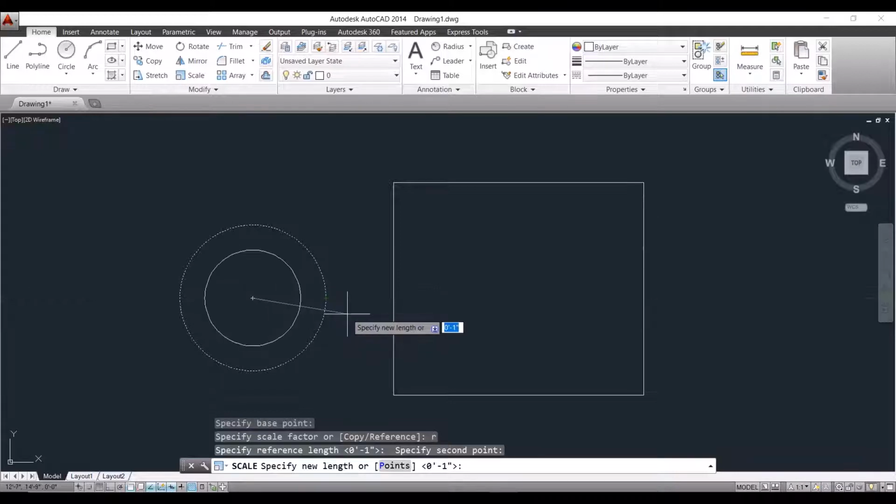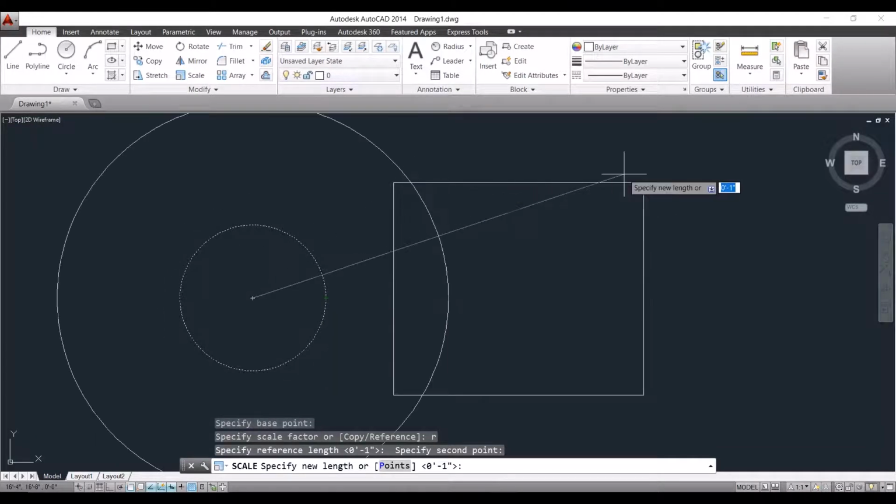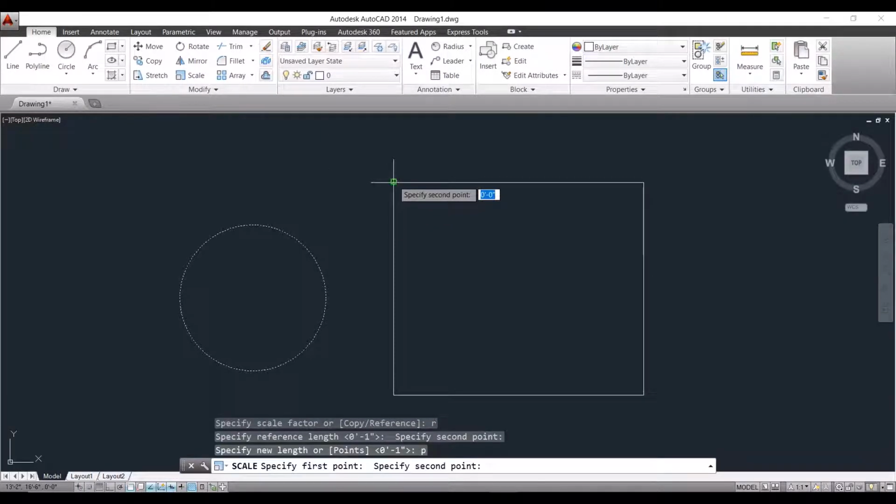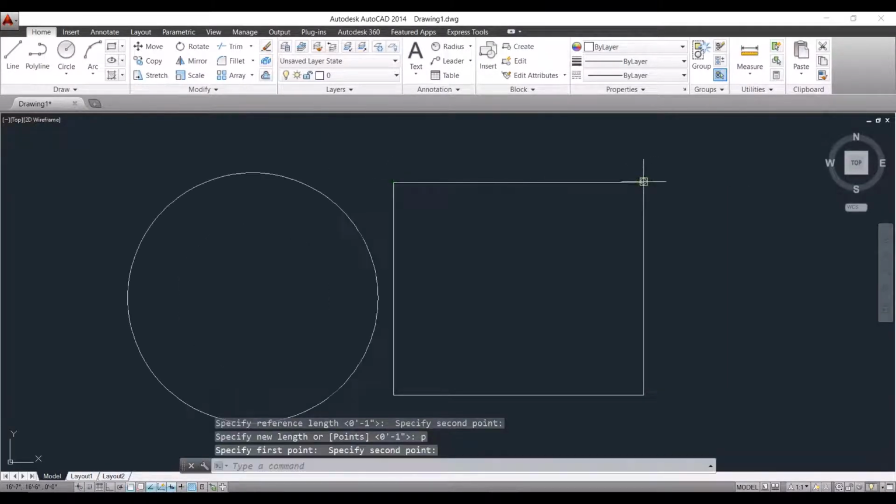Okay, new length. If I know the length from this point to this point, I can enter it manually, but I don't know the distance, so I need to measure it. For that I am going to use the command point P, enter. So this will be my first reference point, this will be my second reference point.